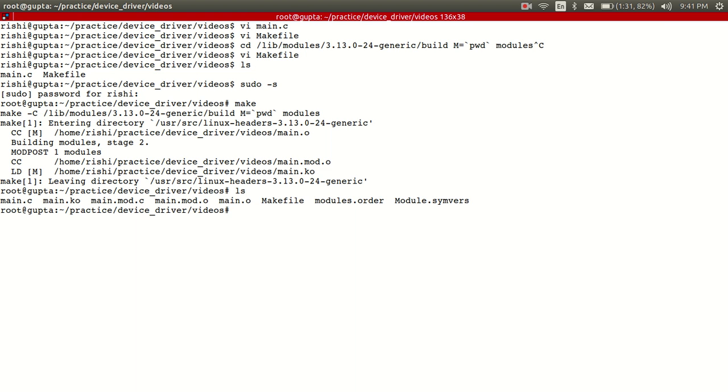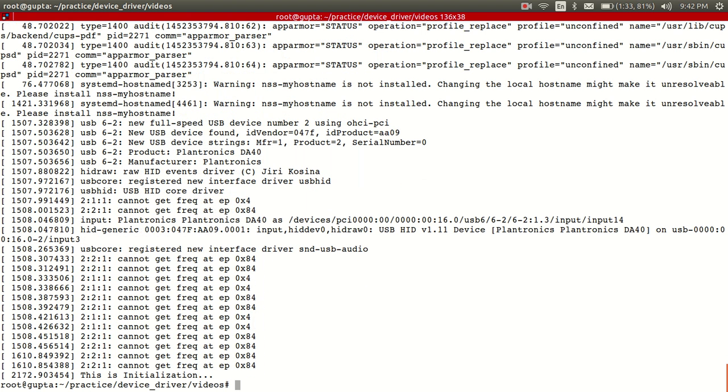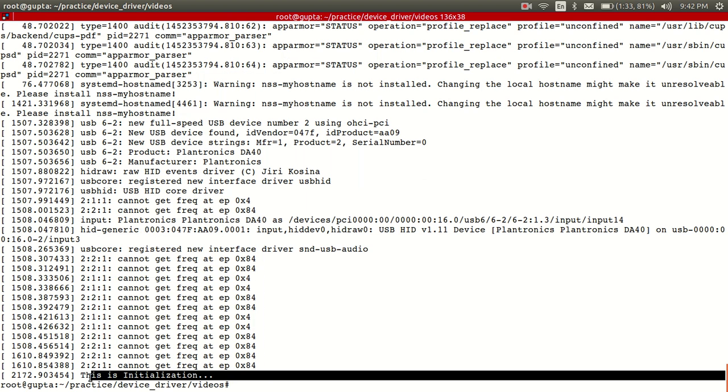One more thing, we require two programs, insmod and rmmod. For inserting any module in the kernel, we require insmod, which stands for insert module, and another called rmmod for removing the module. So if we want to insert the module, just do insmod main.ko. To see whether the module has been inserted or not, just do dmesg. We'll see our module is getting inserted.